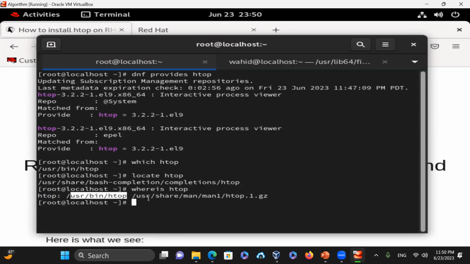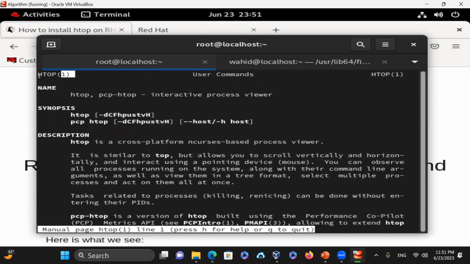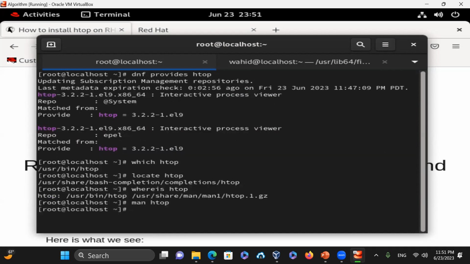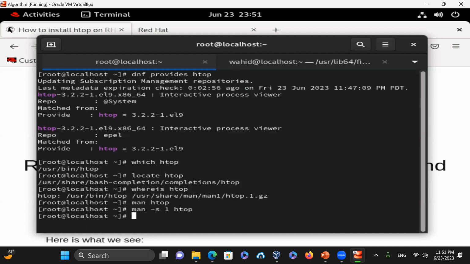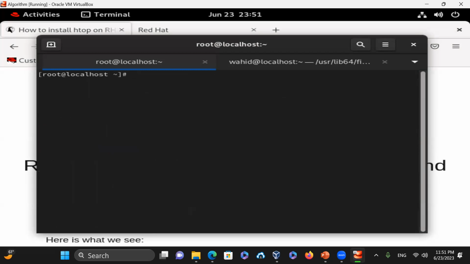And if I say whereis htop, this will give me also the user bin, which is htop, the binary, and then the user manual pages, the shared man pages, which if I say man htop, it just reads this gzip file and man will show section 1, and it will just say this is section 1 of htop. Similarly, if I just say minus s for section 1, it will open the same htop. So there's a lot of info. htop also gives you information about clearing the screen.